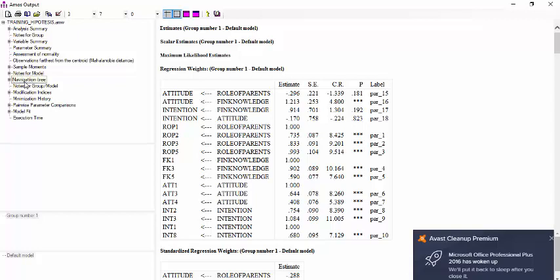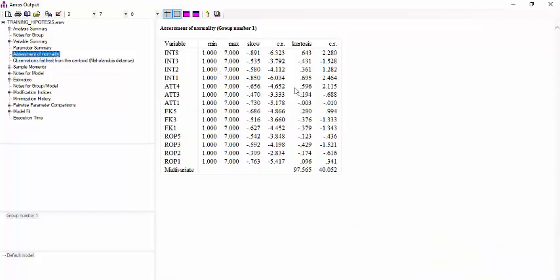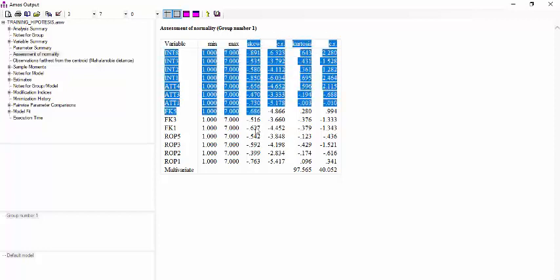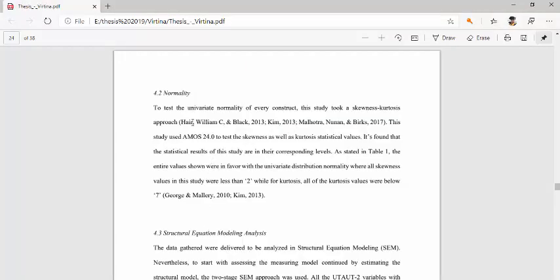But like in Smart PLS, we can also check the normality. Now, for the normality, we only see two things: the skewness, and also the kurtosis. For the skewness or the kurtosis, we can use the Hair book or the Malhotra research paper.